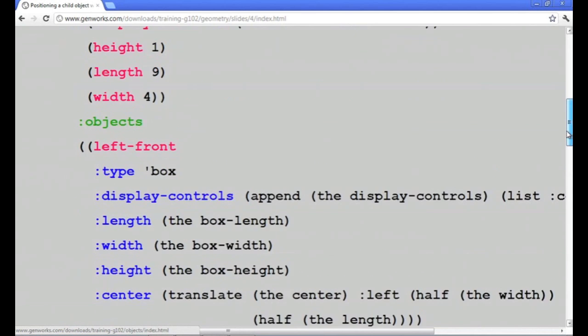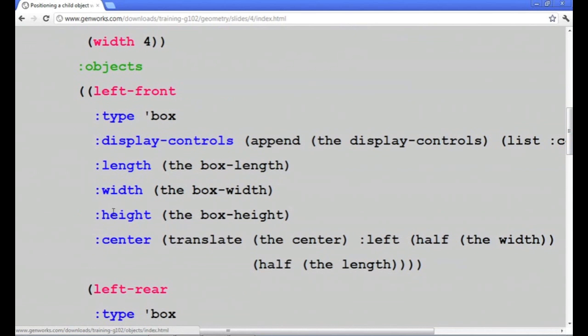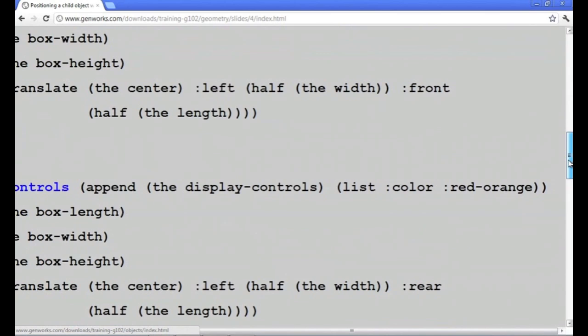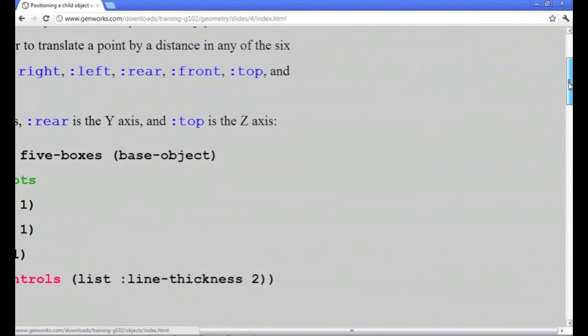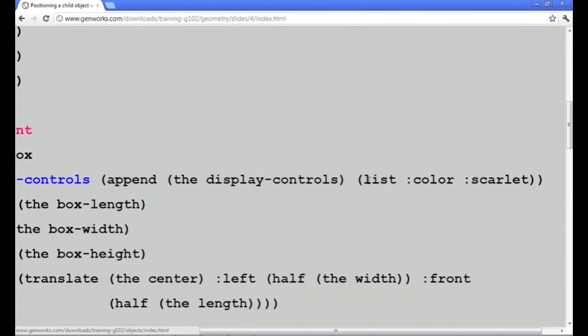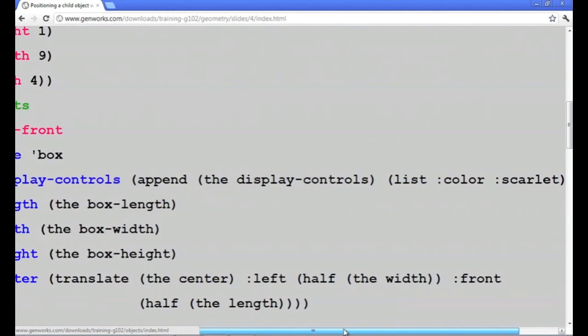You'll see that each child has width of the box width, height is the box height, length is the box length. Display controls, we're giving some color. So color scarlet, color red orange, color green lime, and so on. That's how we specify color with display controls. Display controls is a P list, so it's just a list with a keyword and a value. Color is one of the keywords. The value can be a color name, which is also a keyword.